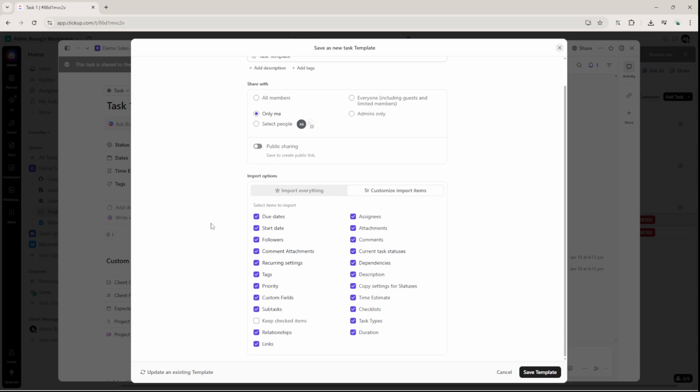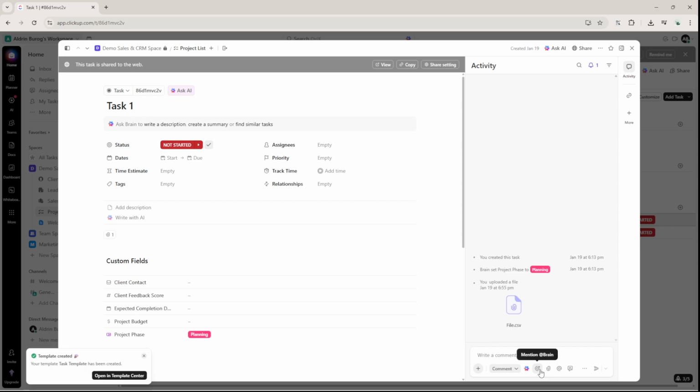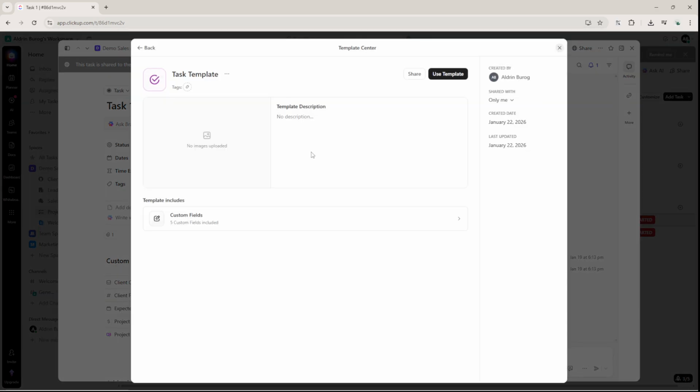When you're happy with your choices, click Save Template in the lower right corner. That's it, your template is ready. The next time you create similar work, you can apply this template to move faster with confidence.